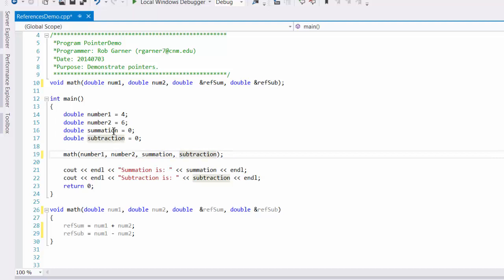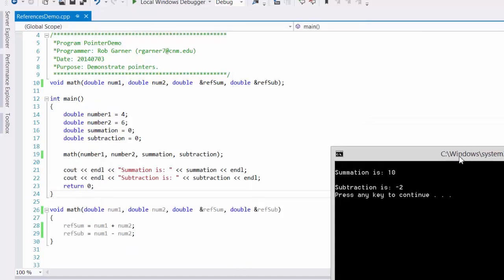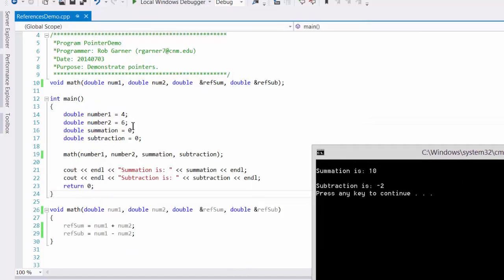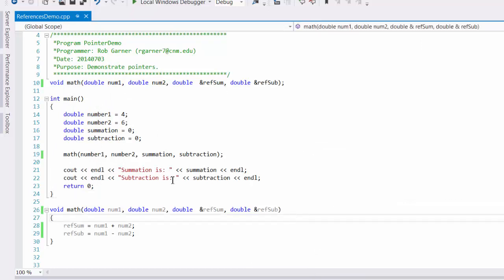We just pass in the variable names for summation and subtraction, and C++ will figure out that these are references because of the way we defined it in our function definition. This will work exactly the same way as it did with pointers. Again, 4 plus 6 is 10, 4 minus 6 is minus 2. And so what we've done is converted this function from using pointers to using references.